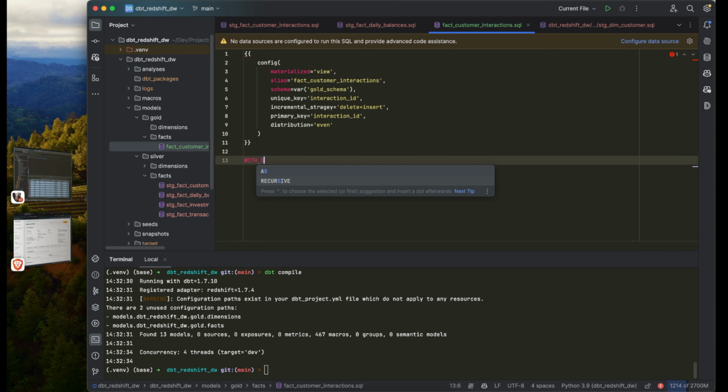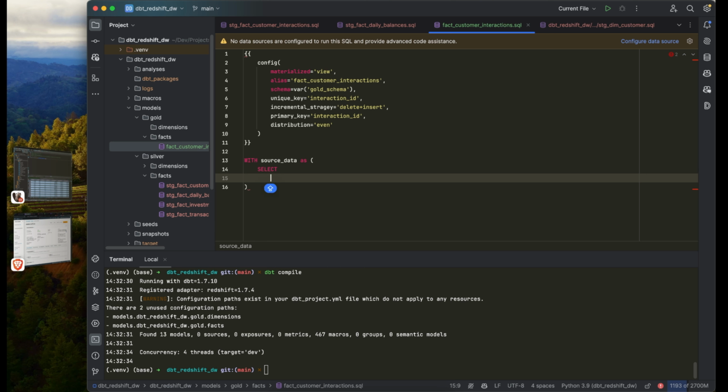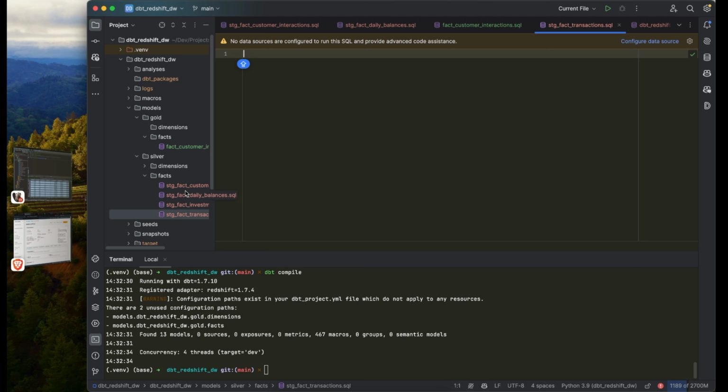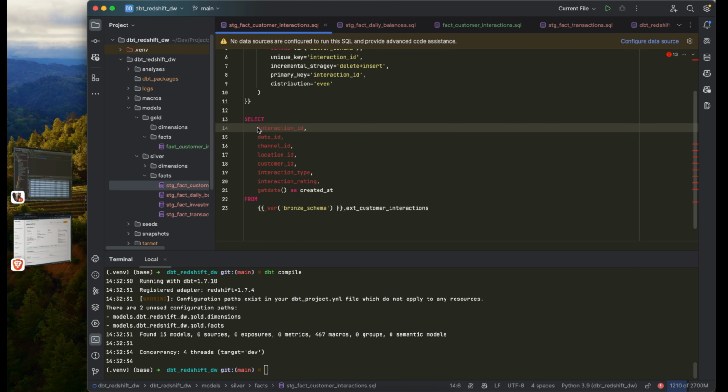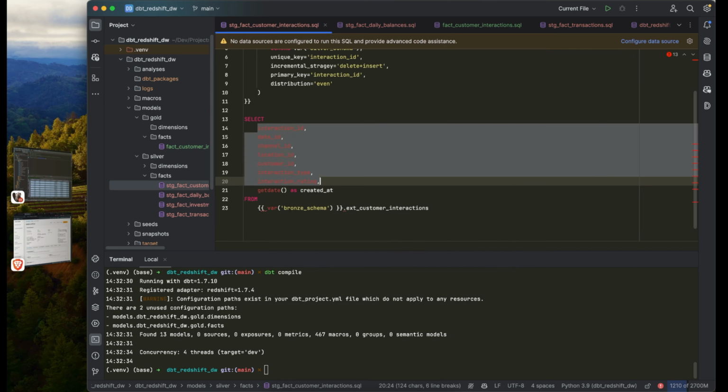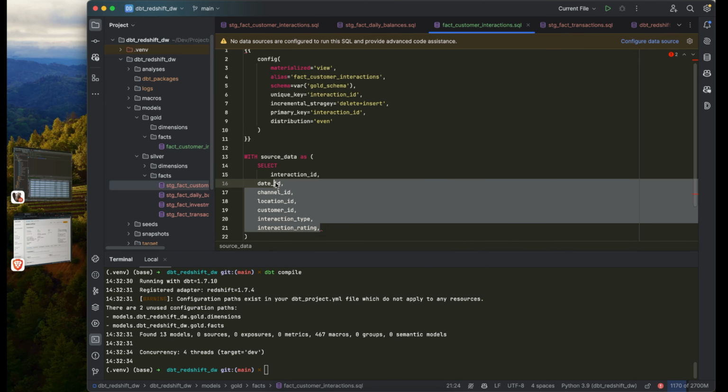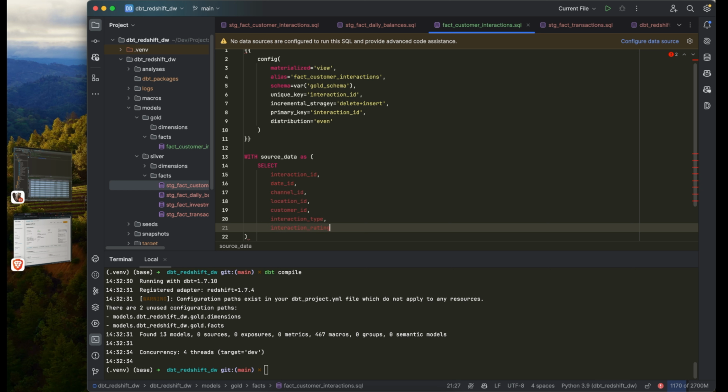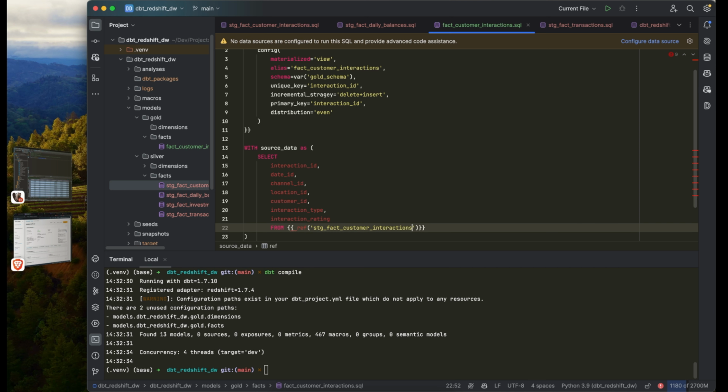So let's write our script as with source data as a select, and in here I'm going to be selecting the data from STG fact interactions. Where is it? Customer interactions. I'll just select everything from here and paste it in. For the interaction rating, I'm going to be selecting data from our reference. What's our reference? STG fact customer interactions, from there.